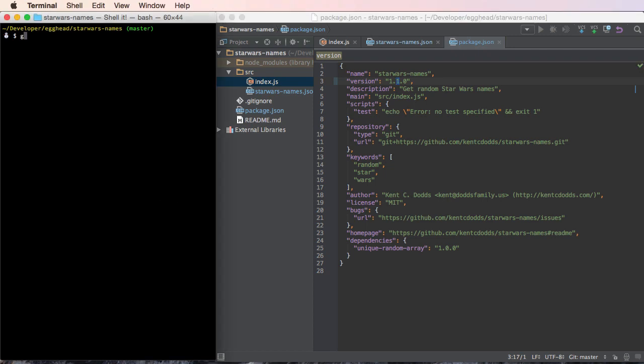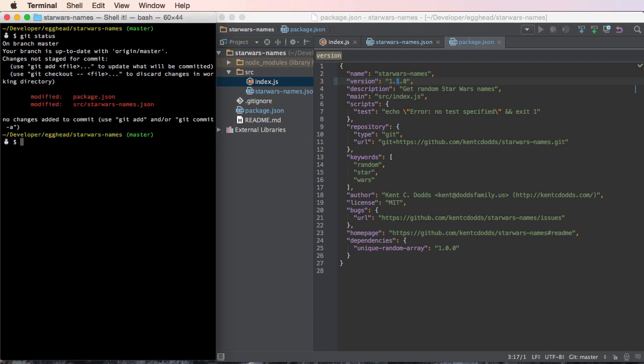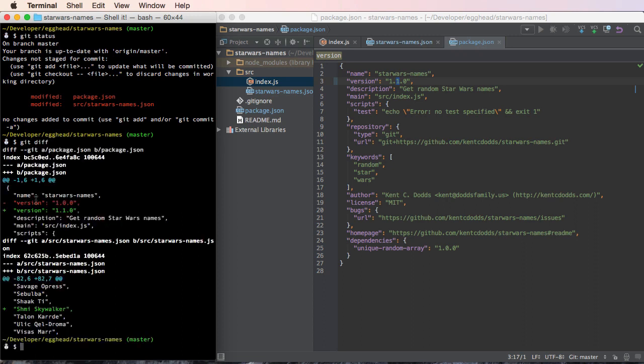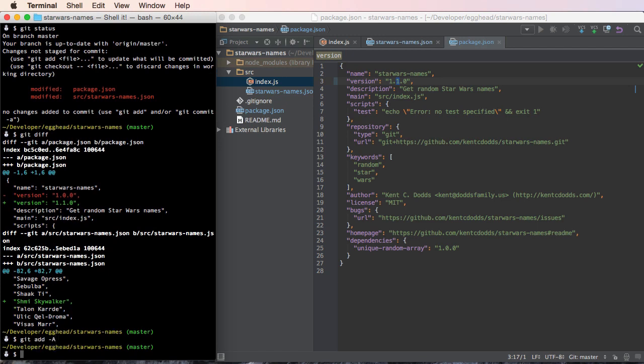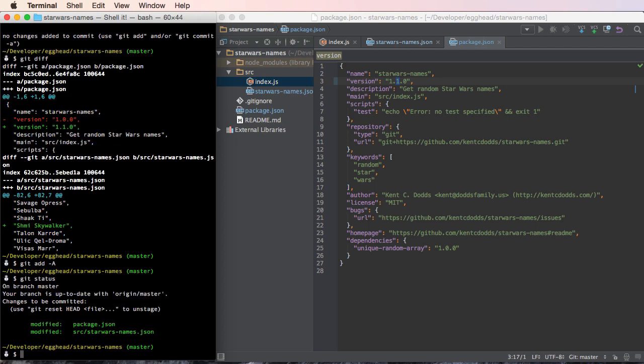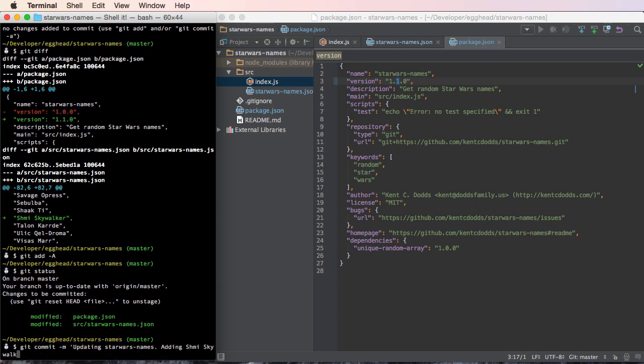And now let's just do a git status, make sure we've changed the things that we're expecting, a git diff, and we see those are the only 2 things that we've changed. So if we git add everything that we have modified, and we check our status, we have those 2 things staged. So now we'll go ahead and do a git commit with a message updating Star Wars names, adding Shmi Skywalker.